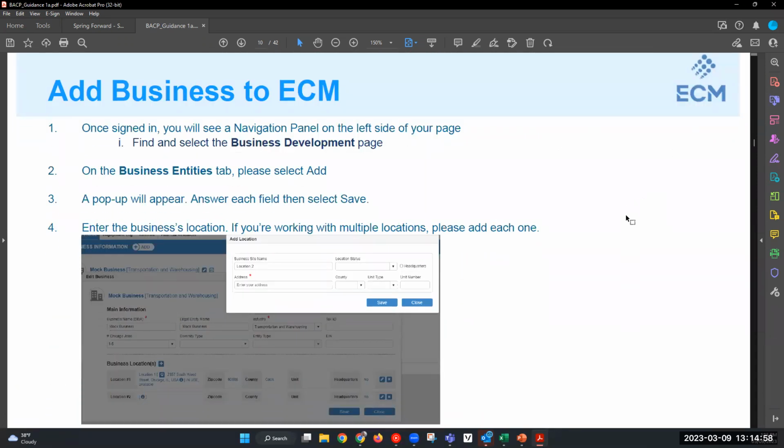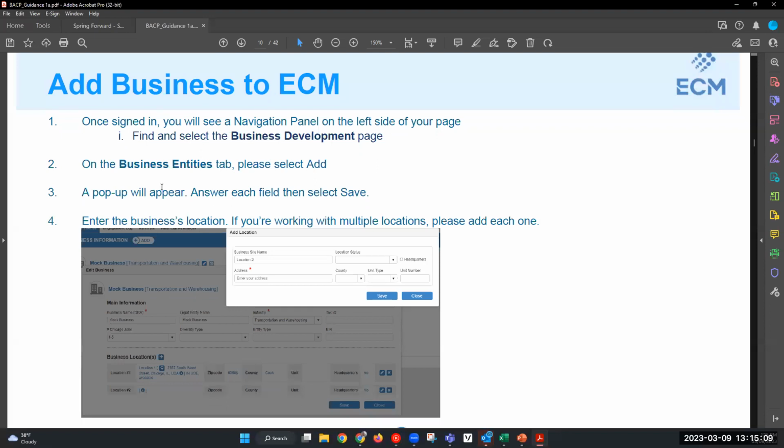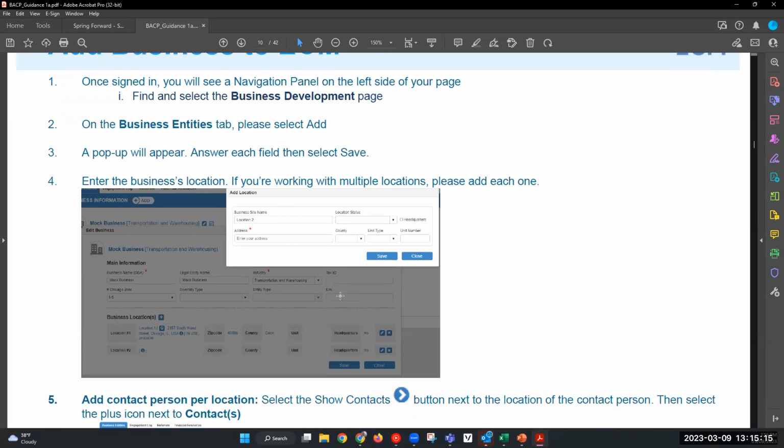And then to add a business, let's say that you looked up your business and you couldn't find it for any reason. Maybe it's a new business. If you want to add a business into the system, you also go to the business development page on the business entities tab, and you just select add. And then here we'll just ask you for the business name and all that other information.